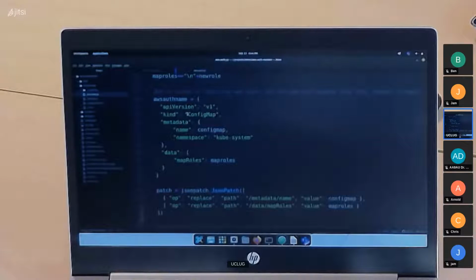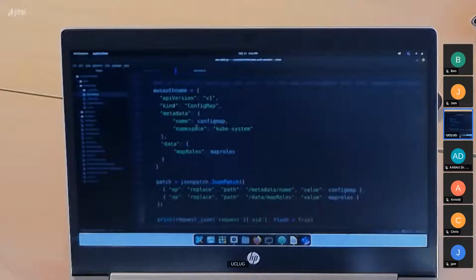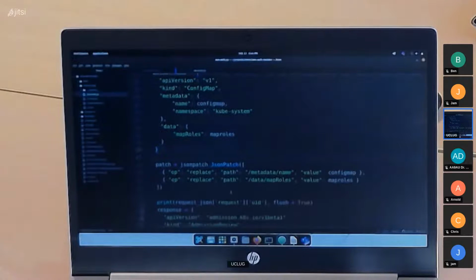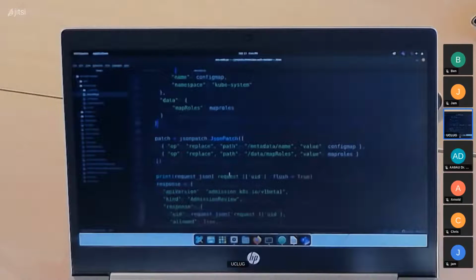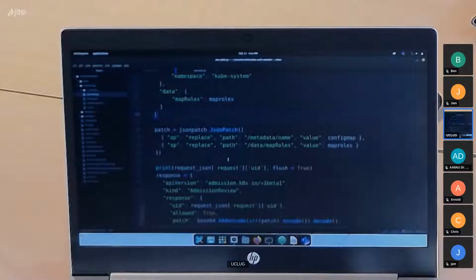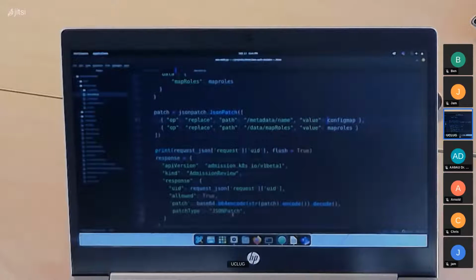And this is the magic. We're actually replacing AWS auth. So I changed that JSON document that came in as a config map document. I changed it to the new map roles with the new role from the update, and I patched in what's happening. I changed the name to AWS auth and changed the content of the map roles. And somewhere in here, I changed it from a create to an update.